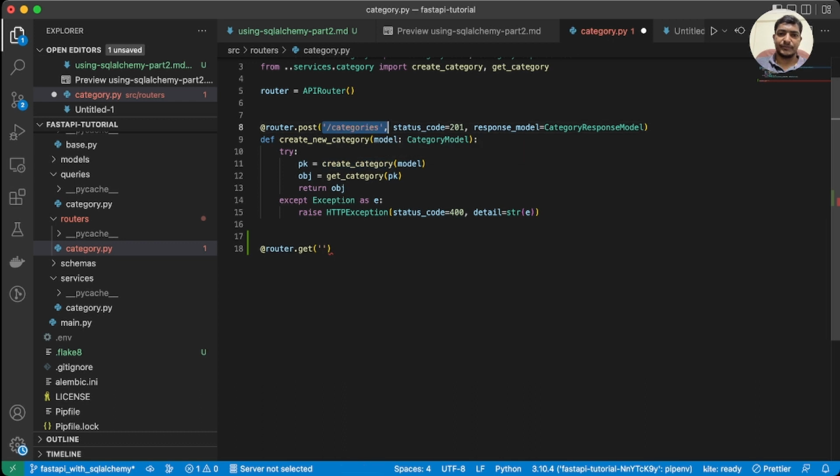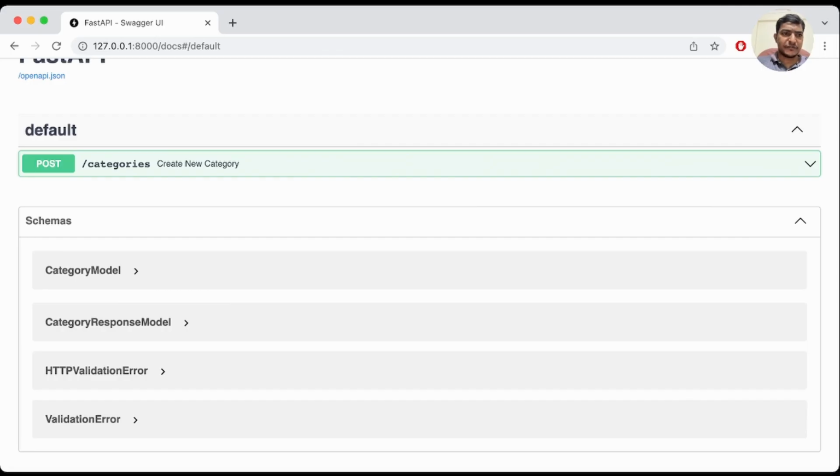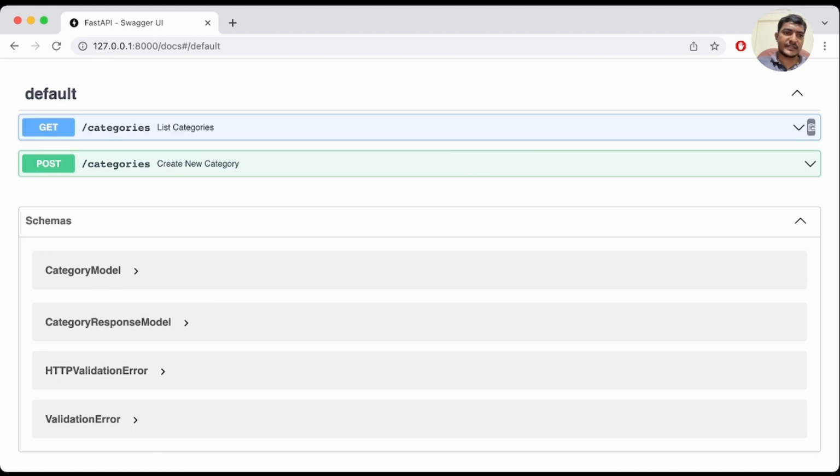Let me copy this. So the endpoint is categories and the status code should be 200 and the same response model. So let's define the function list categories and no parameters are required. For now, just return an empty array and save it. Let me refresh this page so we can see that the endpoint is added. Let's go back to the code and write the SQLAlchemy DB query for retrieving all categories.